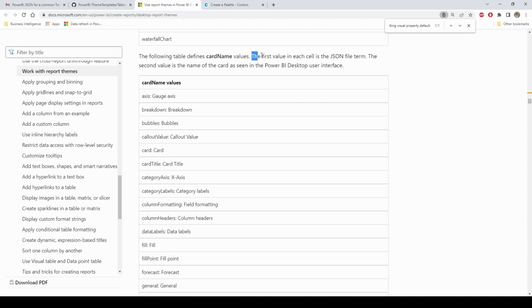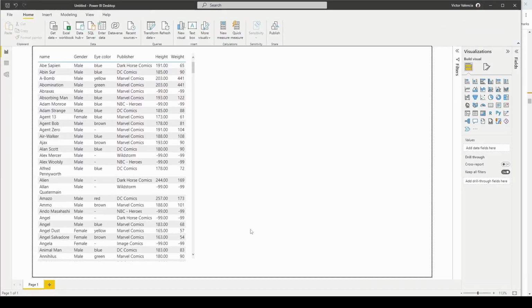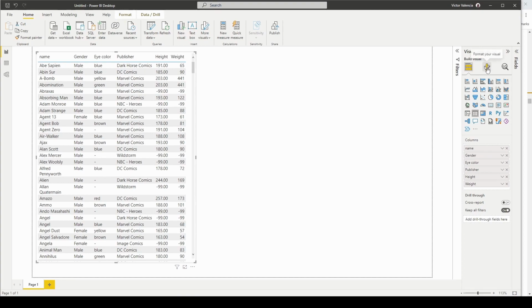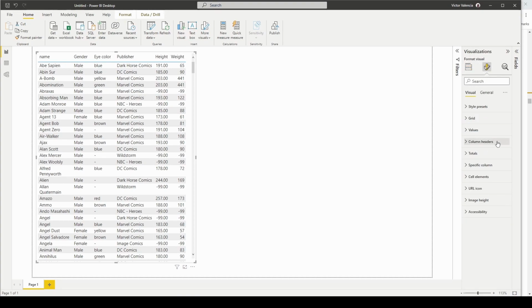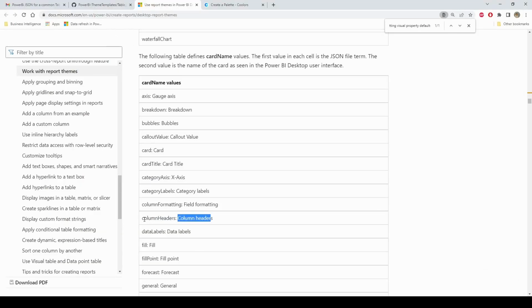And you'll see that the first value in each cell is the JSON term. So this is what's going to go in our JSON file. The second value is the name of the card as seen in the Power BI desktop user interface. So if we go to Power BI and we go to our table settings and we go to the format your visual, the column headers here correspond to column headers here for JSON.